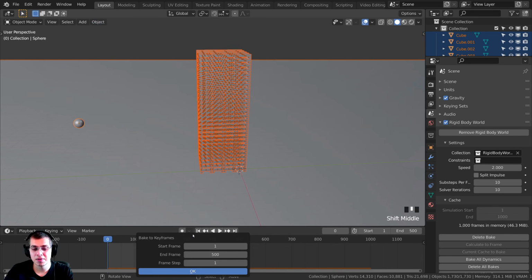So click on bake to keyframes, and then it's going to ask you how many frames you want to bake, and I want the animation to end at 500, so I'm just going to set the end frame to 500 and the start frame to 1, and then the frame step, just keep that at 1, that way it'll bake every single frame. So then just click on OK, and then this will probably take at least a few minutes.